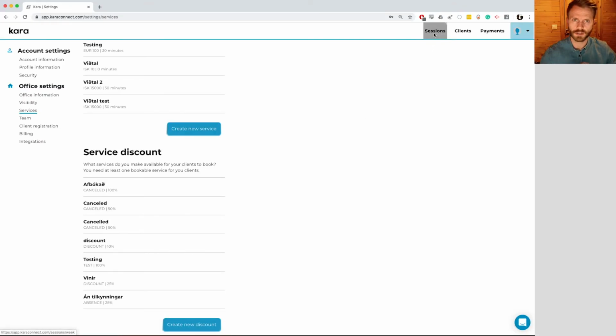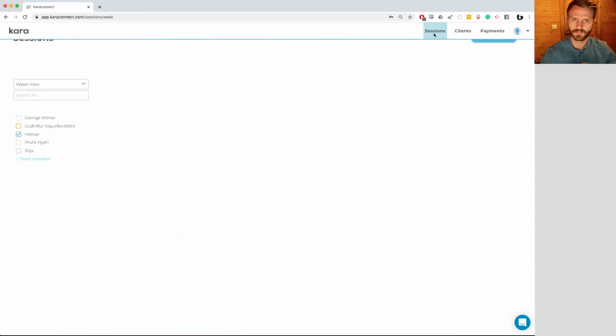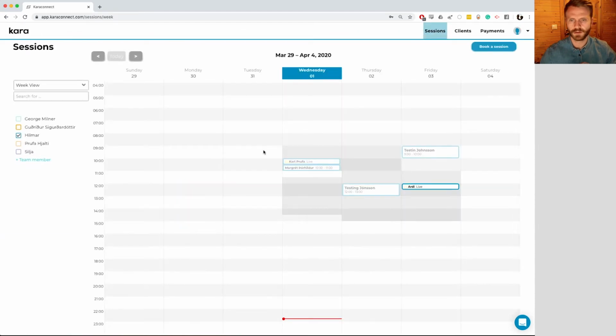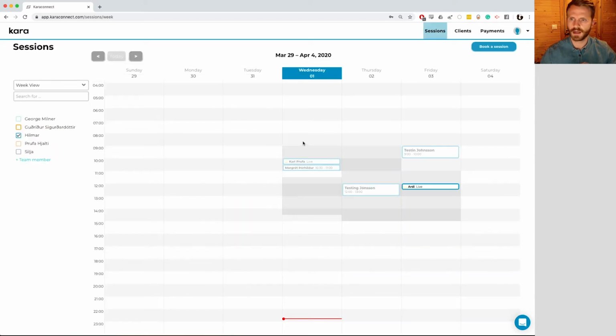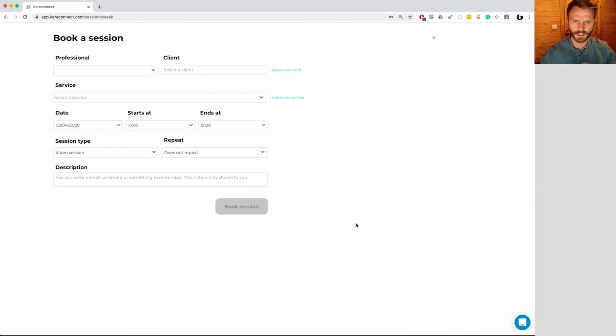If you go here into sessions, what you can do when you're creating a session, there are two ways of doing it. You can either click here on Book a Session, which will give you this page here, or you can click here on the calendar wherever you like. Let's say here at 8 o'clock on a Wednesday, or no, let's say a little bit later, 3 o'clock on a Thursday. Just click on the calendar and you get the same page up.